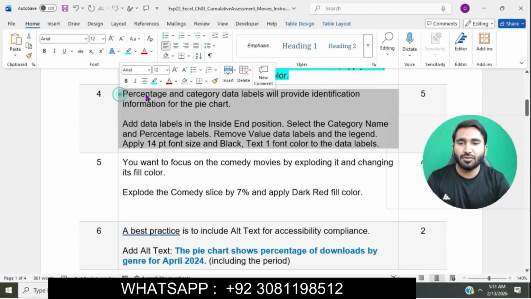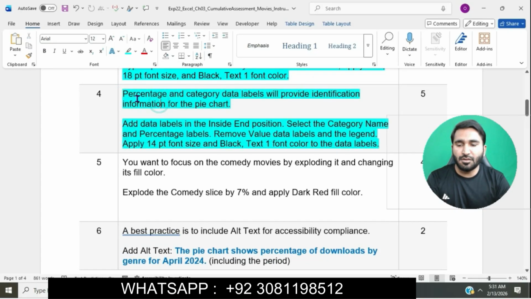We are moving on to question number 4. Question number 4 says that percentage and category data labels will provide identification information for the pie chart. Add data labels in the inside end position.